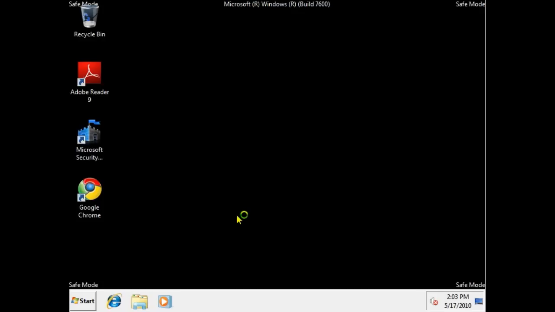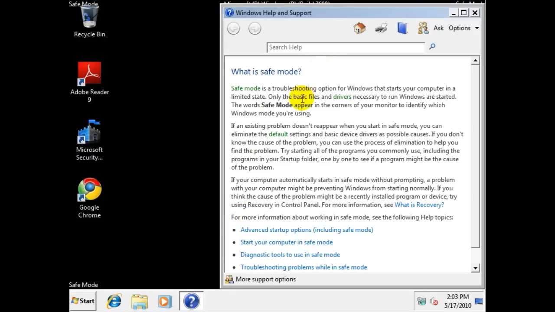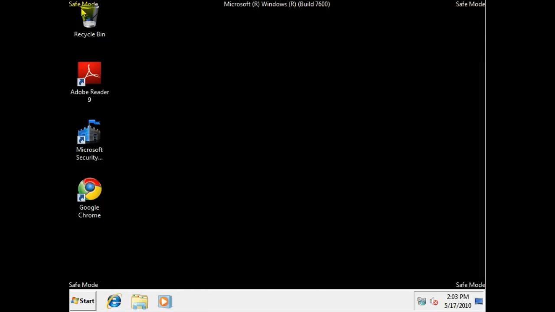So now when it boots up into safe mode, you get this little thing telling you what safe mode is. We'll just close that out. The one thing you'll notice is at the four corners it actually says safe mode. So it'll tell you, Microsoft Windows, build 7600, safe mode, safe mode, safe mode.